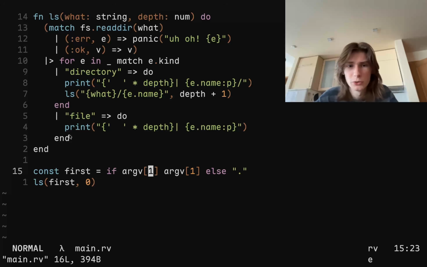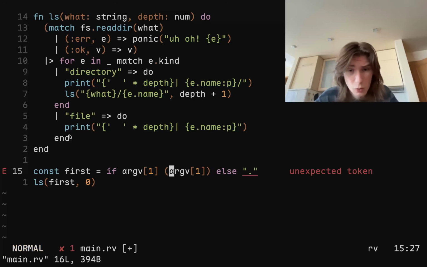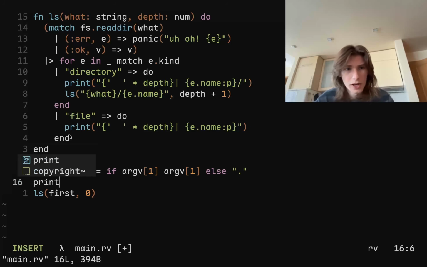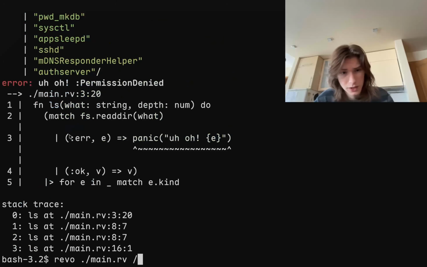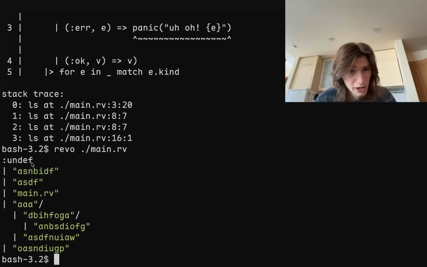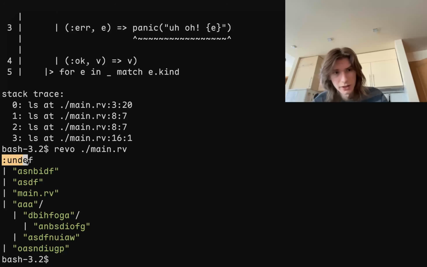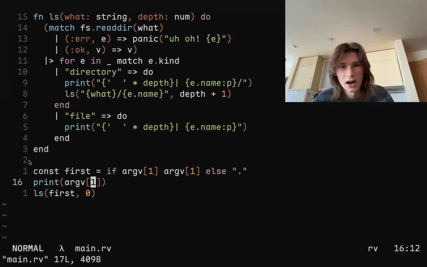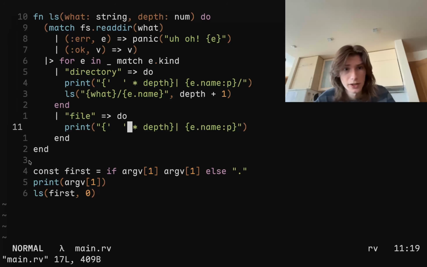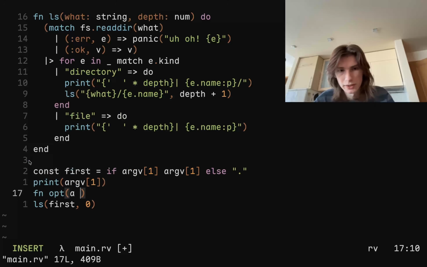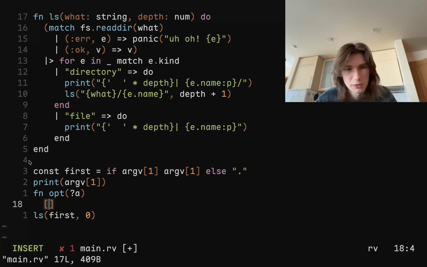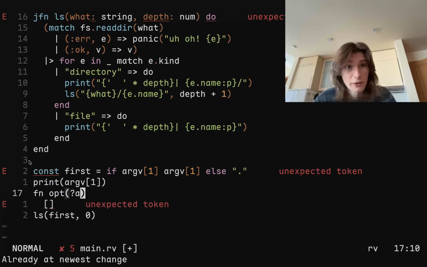So, what are we doing here? argv1. If argv1, then argv1. That's kind of stupid. Why are we doing it like that? Well, actually, if we don't have argv1, it's going to look like undef. Undef is not nil, but we have nil, and nil is different. Undef is for when something doesn't exist in a table. And as a matter of fact, if we have opt, and then we give it a question mark a, question mark a means an optional parameter, so you don't have to specify it.